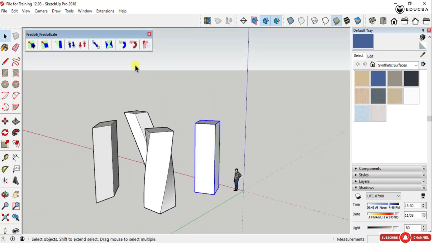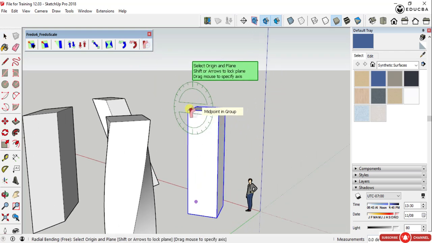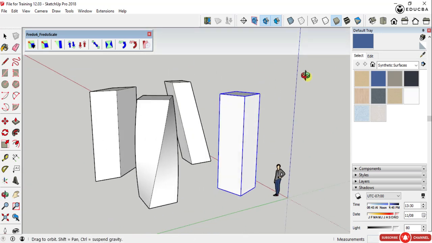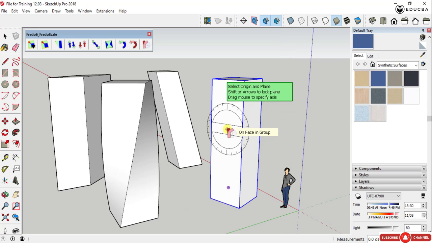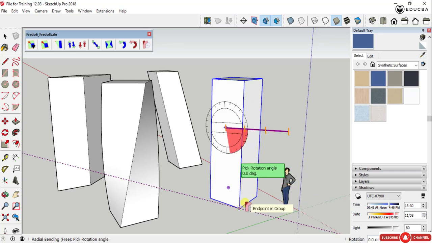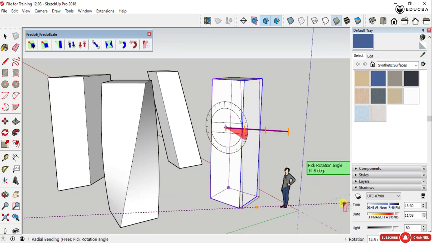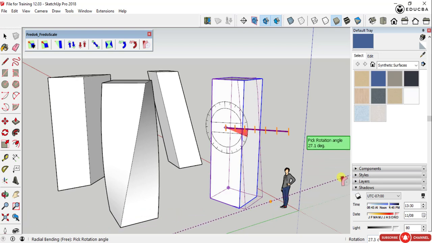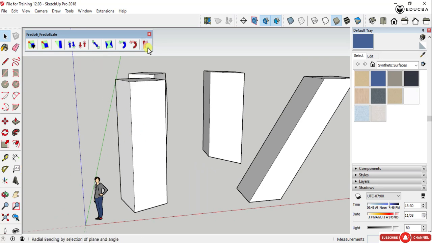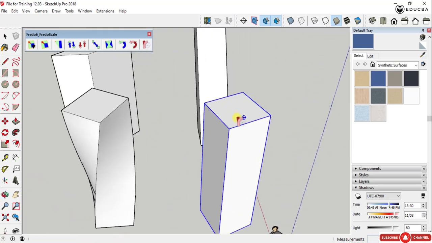Now I can show you the very last of the tools, the Fredo 6 rotation tool. You can see I have a free detecting rotation circle on the surface that I am using, and the moment I click and I try to twist, I'll pick up a target point. It's going to be this, and then I'm going to rotate, and as you can see, I've rotated the whole entity to exactly the point I wanted.